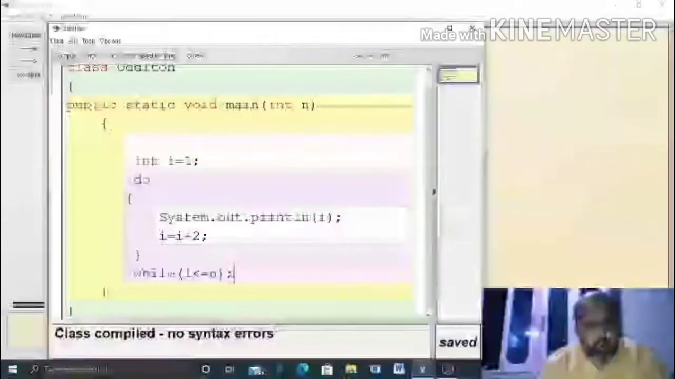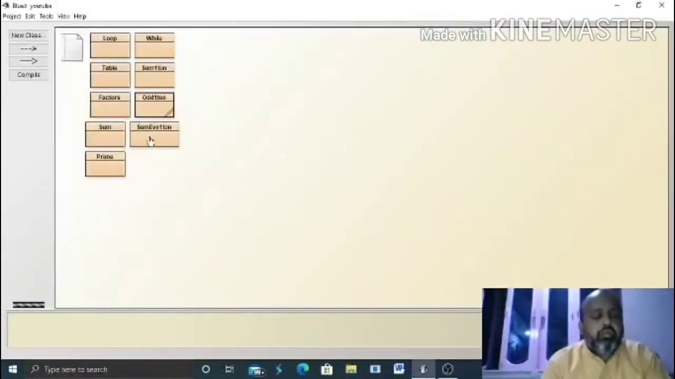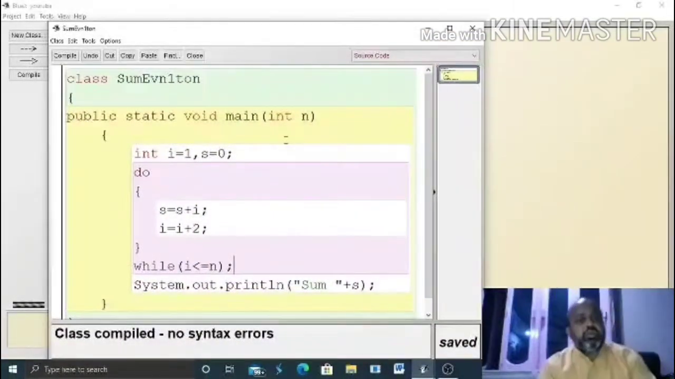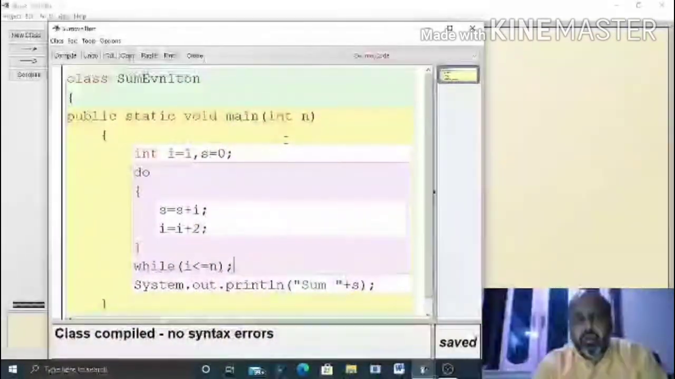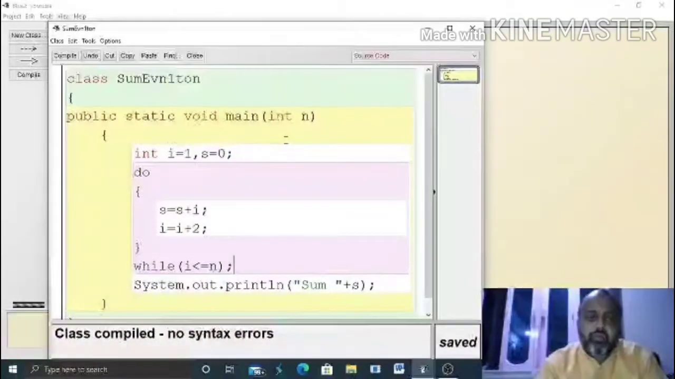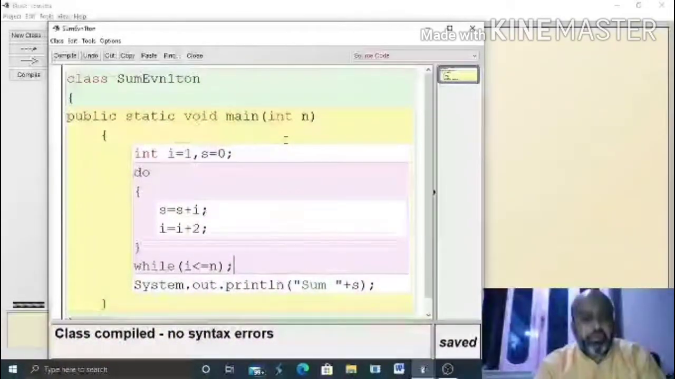One more program we are going to do using do while. Using while and do while, you can practice all four programs. The next program I am discussing with you is sum of even numbers using do while. Now you may get a for loop that you have to convert into a while loop, or a while loop to convert into do while. So the understanding is very necessary.